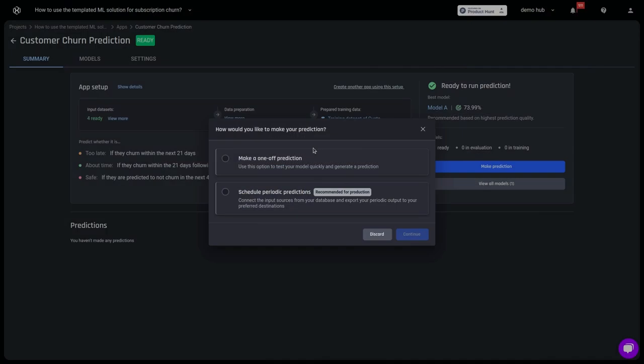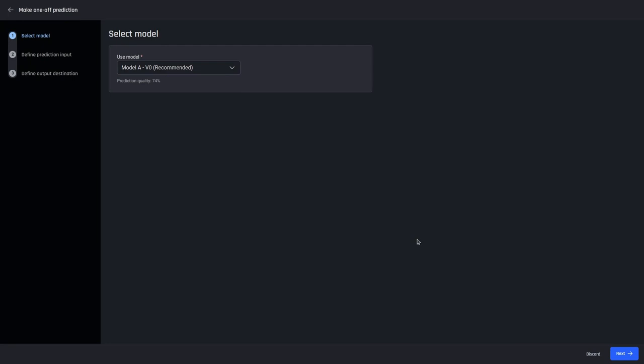So we have two options. We can either make a one-off prediction or we can schedule periodic predictions. We'll choose the one-off prediction since it is a simpler method and it will help us test our model quickly to generate some predictions. In this menu here, we can either proceed forward or discard at any stage. We begin by selecting a model, and since we have only one model, we'll just proceed.